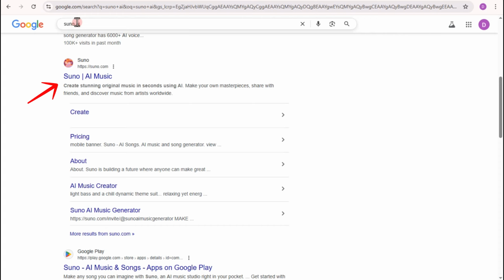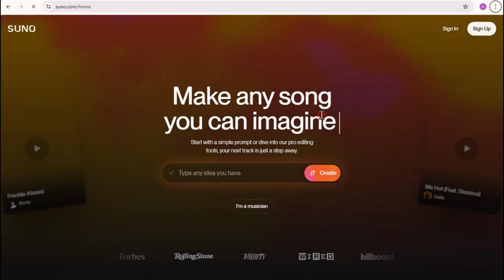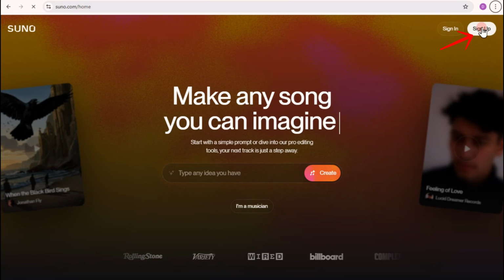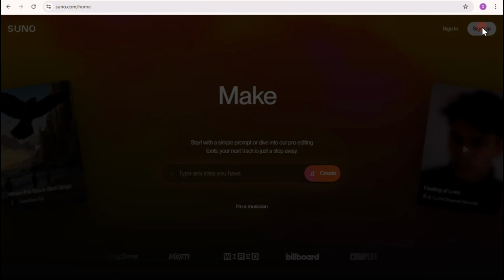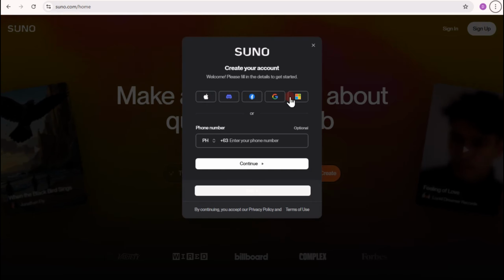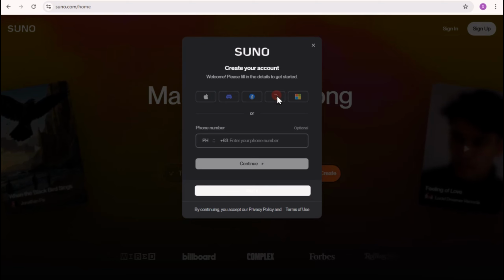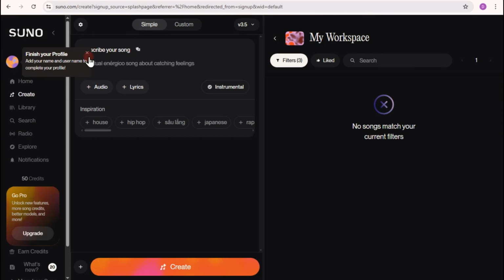So first things first, you have to go and type Suno AI, click this one right here, and then you need to create an account in order to use the feature. So you need to sign up. You can sign up using your email and password. You can sign up using your Discord, Facebook, but for me the easiest way is through a Google account. So I'm going to connect my Google account and here it is.